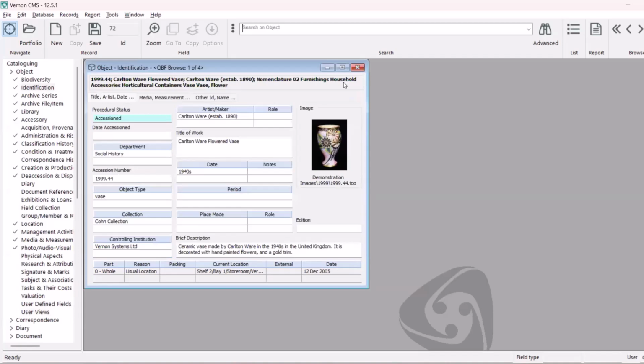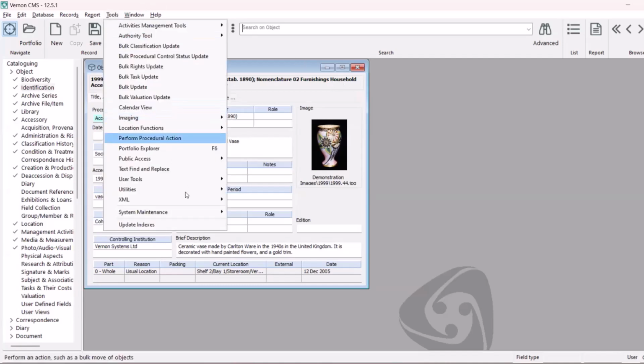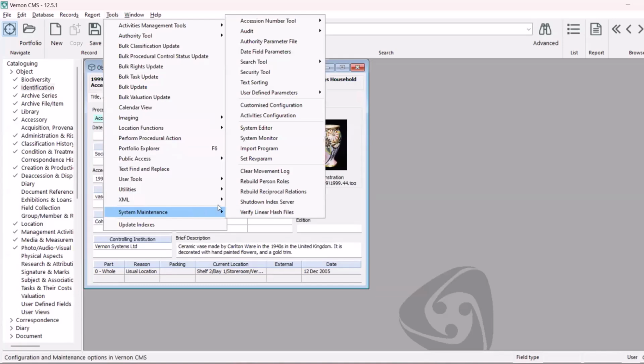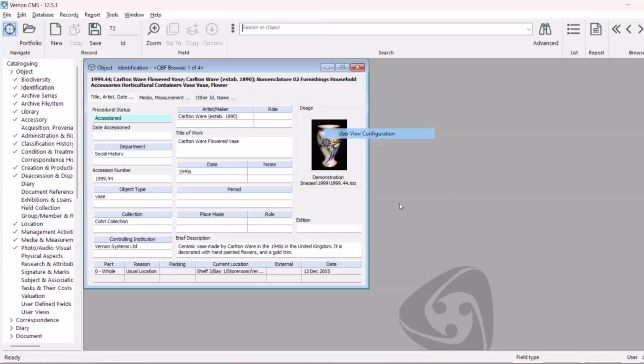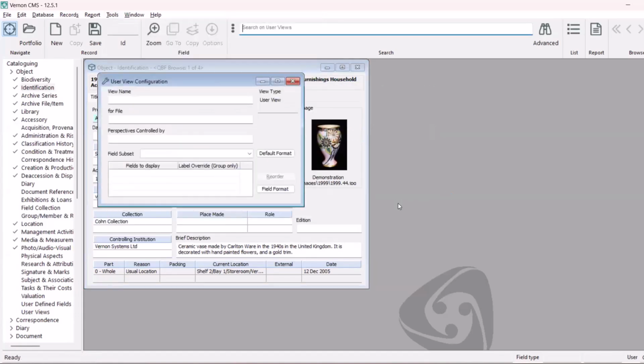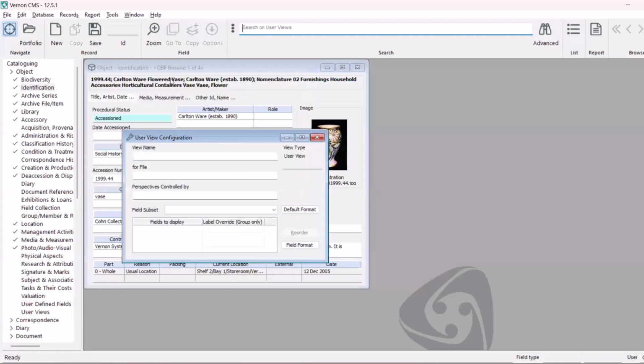I'll show you whereabouts in system maintenance that's set up, and we'll look at that specific example to see what the settings were to enable that. That's again in the user-defined parameters section, and it's under user view configuration. There's a number of pre-built views in the system which you can't delete. And one example of those is the one-line summary for each major file.